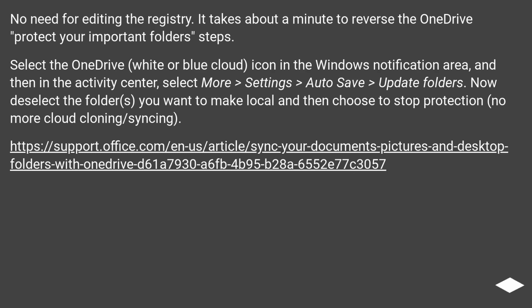Select the OneDrive, white or blue cloud, icon in the Windows notification area, and then in the Activity Center, select More > Settings > Auto Save > Update Folders. Now deselect the folders you want to make local and then choose to stop protection, no more cloud cloning / syncing.